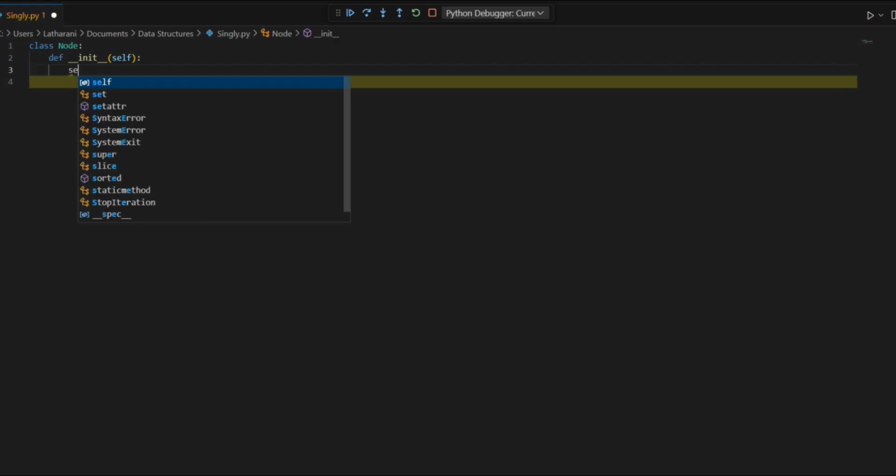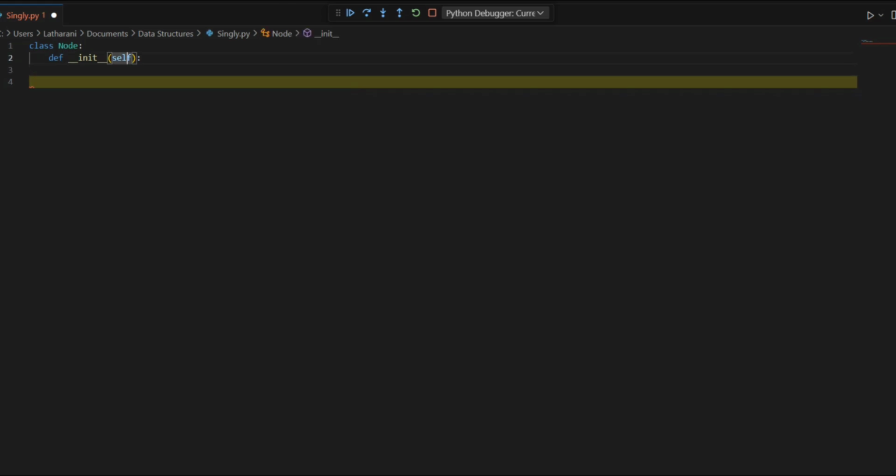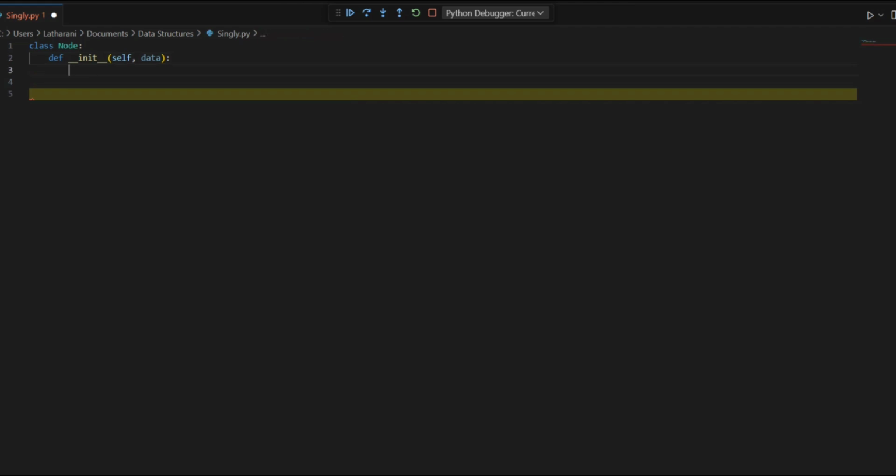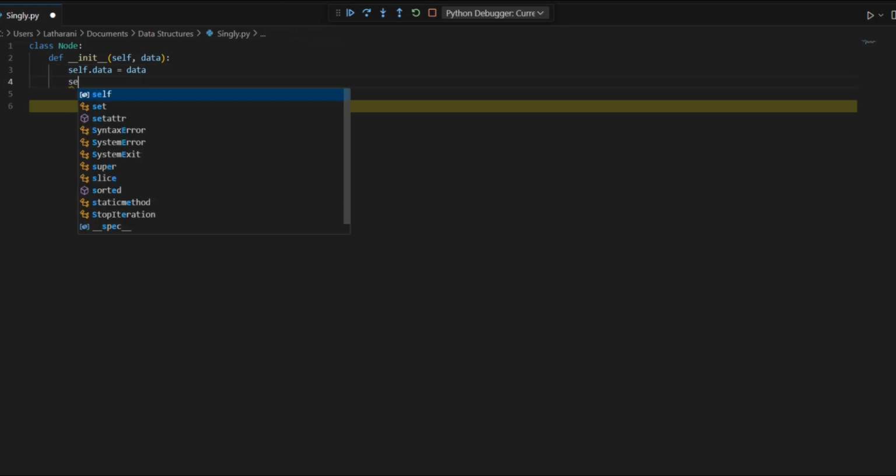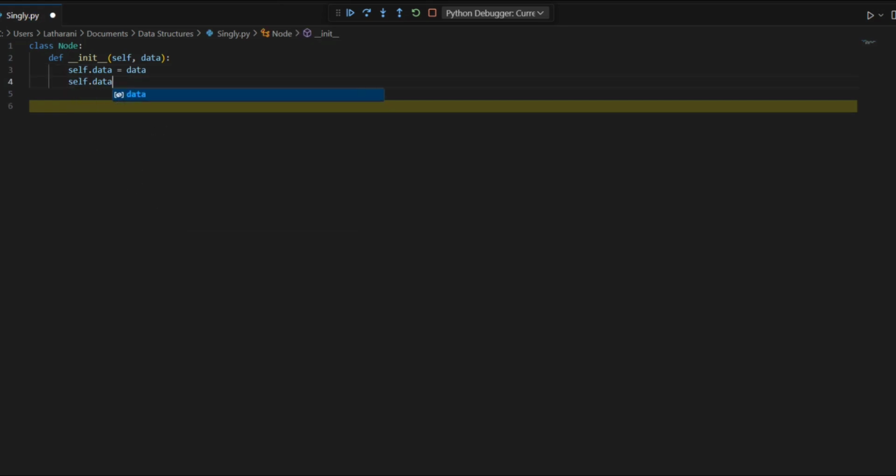Next, self and data as the arguments. self.data is equal to data. First field is data field. Next, self.reference is equal to None. None is the keyword for the empty value. This is the data field. This is the None or null.